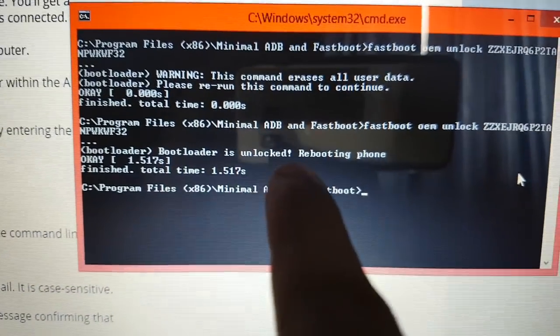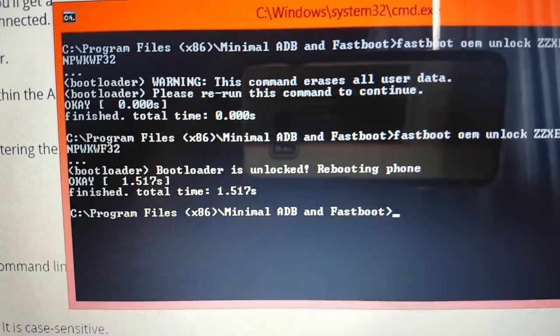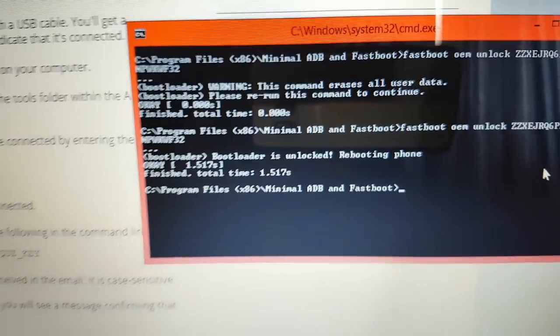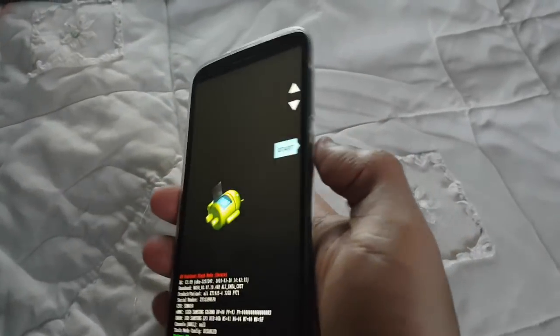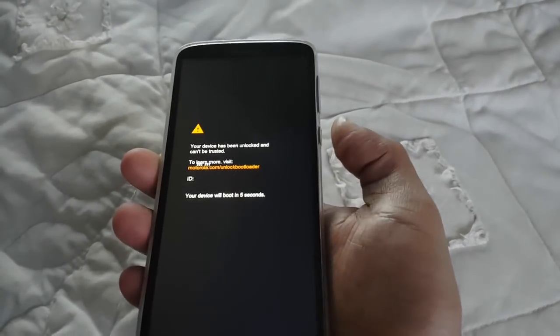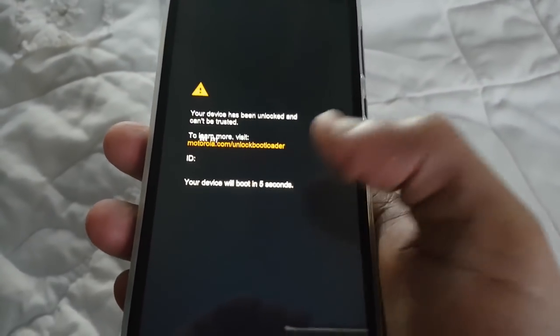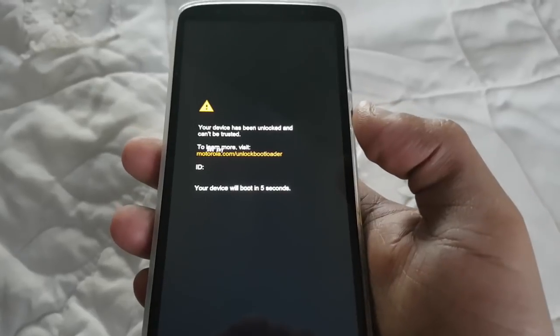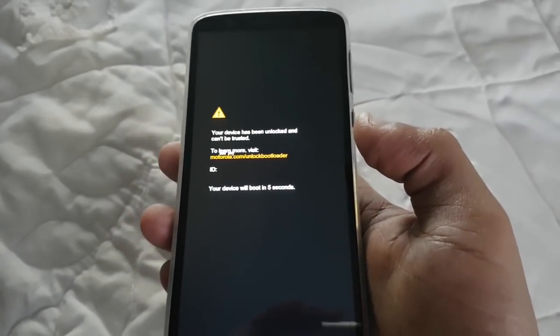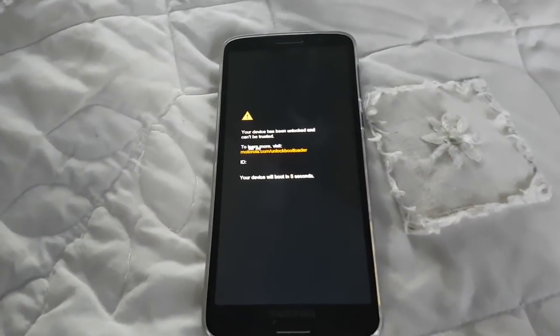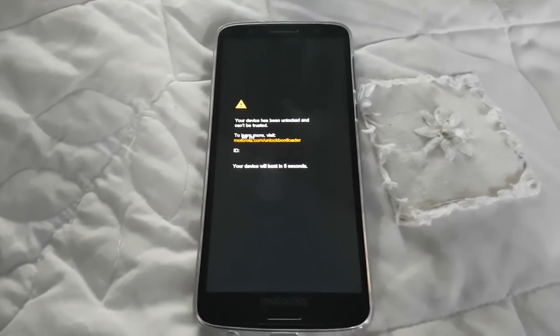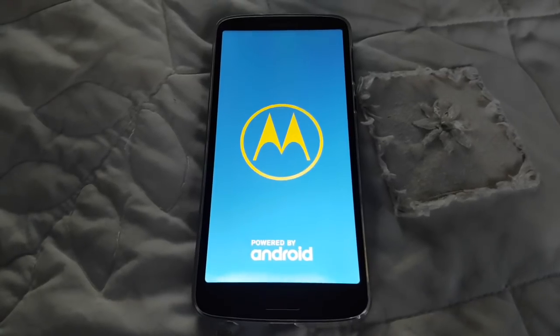And then it should say, bootloader is unlocked, rebooting phone. Just make sure it says that, okay. The phone should then reboot. You can unplug it. And then just press the power button to start, and you should then see the unlocked bootloader warning here. I'm going to do a video showing you how to get rid of this warning once you've unlocked the bootloader. And then the device should then boot up.